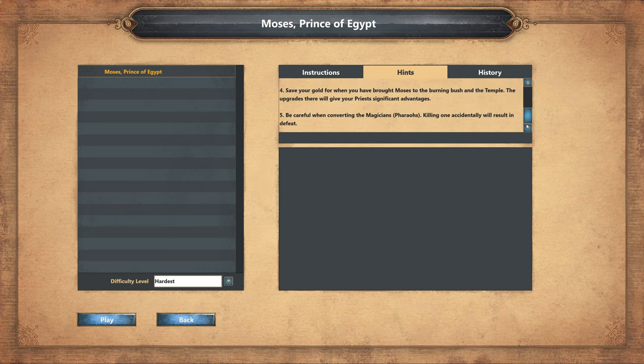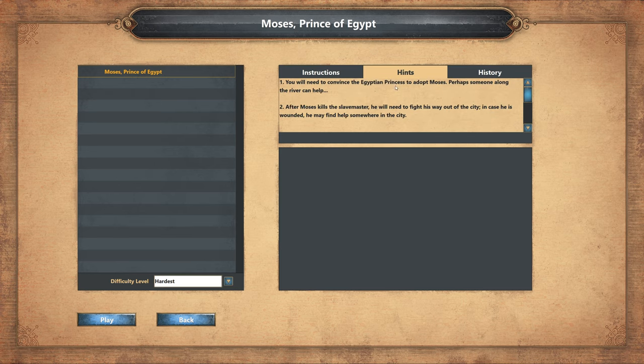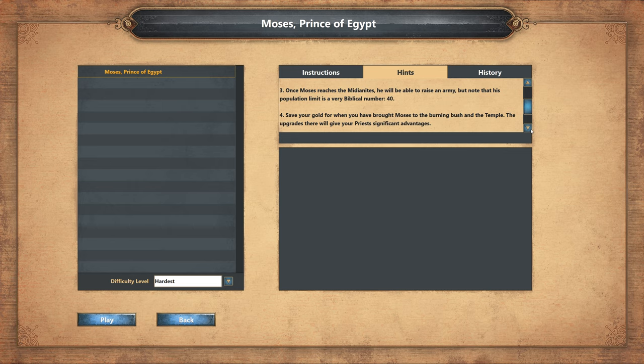Okay, so our hints, let's see, we have a lot of hints. We'll need to convince the Egyptian princess to adopt Moses. Perhaps someone along the river can help. Oh, I bet we're going to find a priest. After Moses kills the slave master, he will need to fight his way out of the city. In case he is wounded, he may find help somewhere in the city. Once Moses reaches the Midianites, he will be able to raise an army, but note that his population limit is a very biblical number, 40. Save your gold for when you have brought Moses to the burning bush and the temple. The upgrades there will give your priests significant advantages. And be careful when converting the magician's pharaohs. Killing one accidentally will result in defeat.